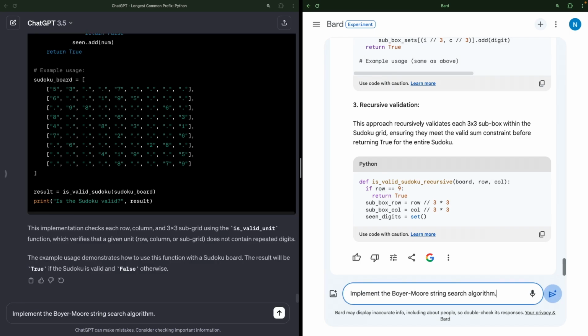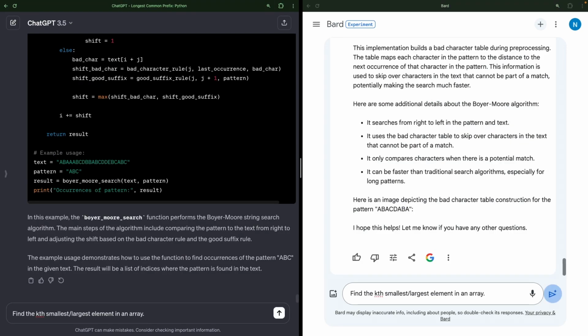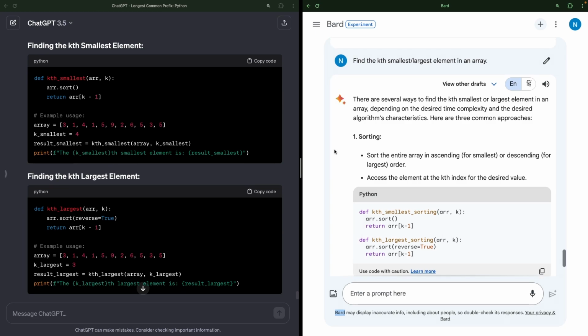Implement the Boyer-Moore string search algorithm. Both ChatGPT and Gemini solved the Boyer-Moore string search algorithm. Find the kth smallest or largest element in an array. ChatGPT provided both examples for finding the kth smallest element and the kth largest element. Gemini solved it using a very simple example.